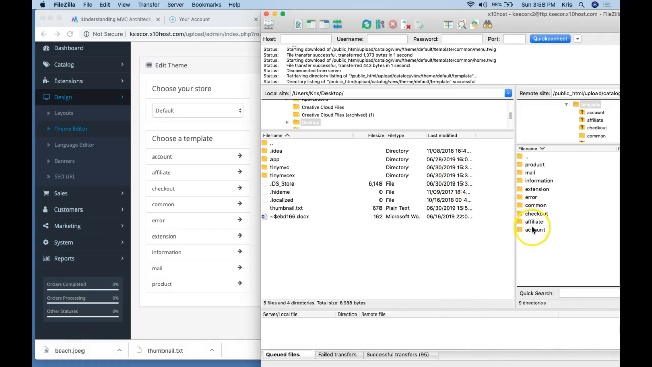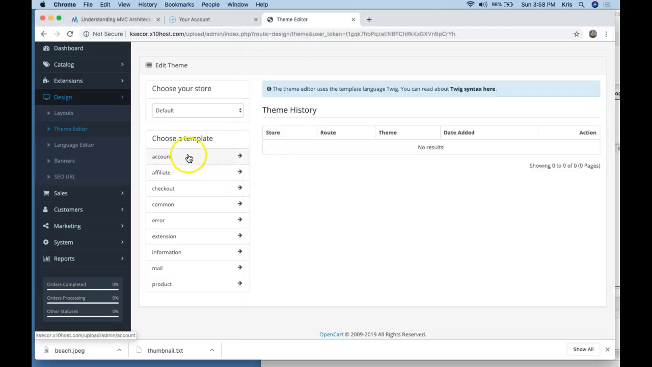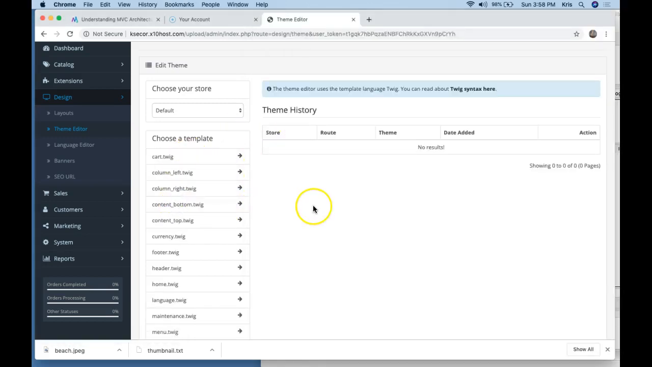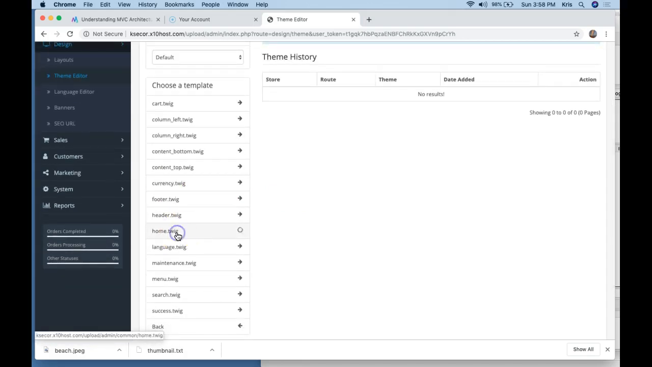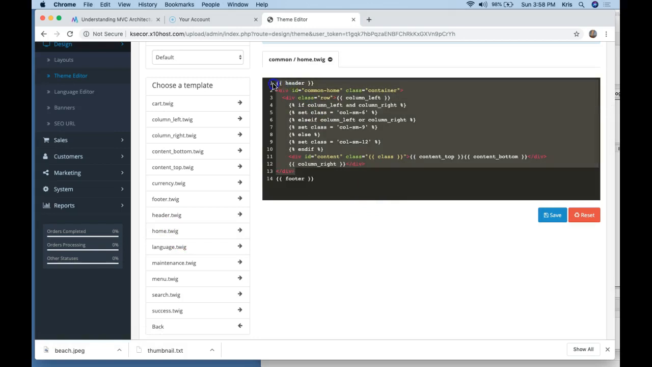So now we also have account, affiliate, checkout, common, error, extension, information, mail, and product. So instead of editing from here, if I wanted to go to common, like this, look, I clicked on common and I get those same twig files I just showed you. I click on the twig and now I have this.